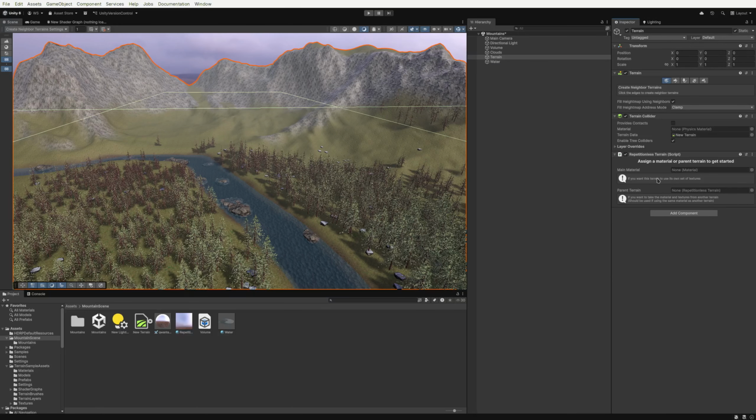Now, there are two ways you can set up a repetitionless terrain. You can either use a main material, which I'll be showing you now how to use, or you can use a parent terrain, which is just another terrain, which I will show you how to use a bit later. So let's get started on the material.